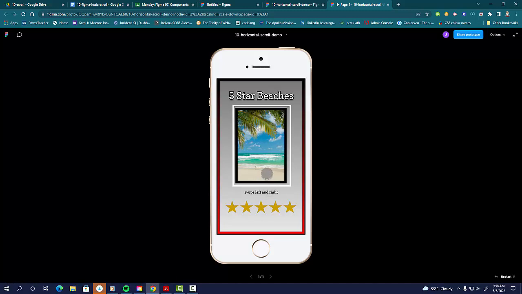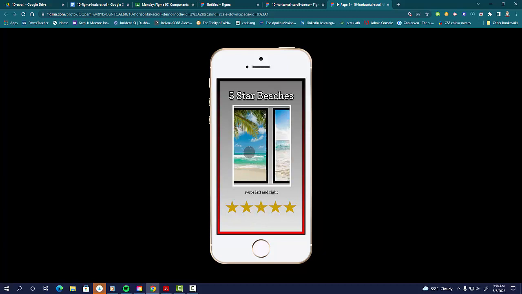Now this one is actually a little fancier than what you're required to do. You don't have to have any text on it. I've got some text on it up here. I put some stars on it to decorate. Down here it says swipe left and right. That's all like icing on the cake. You don't have to do that, but here's the thing right here. We're going to work on setting up this horizontal scrolling behavior right here.